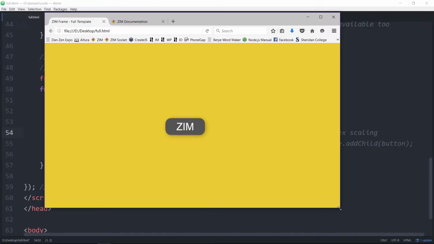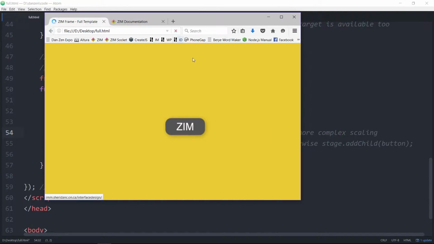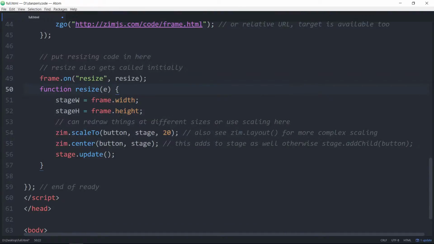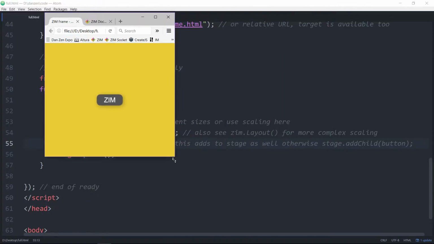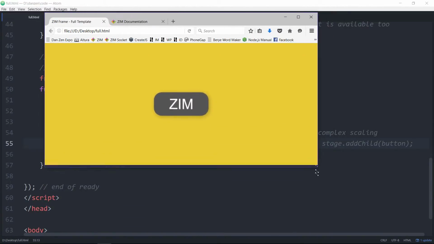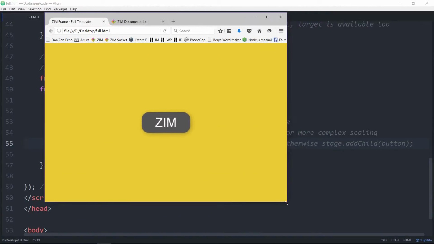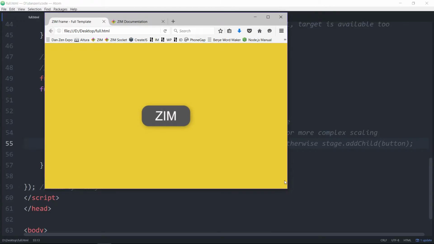So for now, what do we got? Let's refresh that. I don't know if I saved the other one back again. No, I didn't. So come back in here. Yeah, there's the blue dot. So I haven't saved. Let's bring this scaling back in. We save that. Come back here and refresh. And now if I move it around, it starts scaling it to that percentage of the stage in there. So that's a look. That gets us started. It's a look at the different frames in ZIM frame.